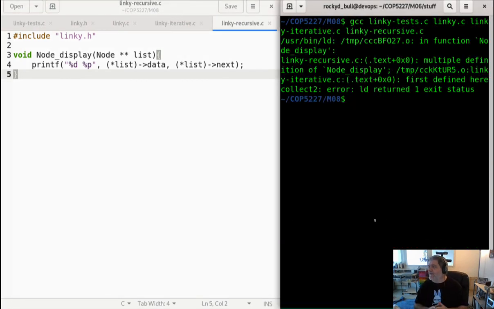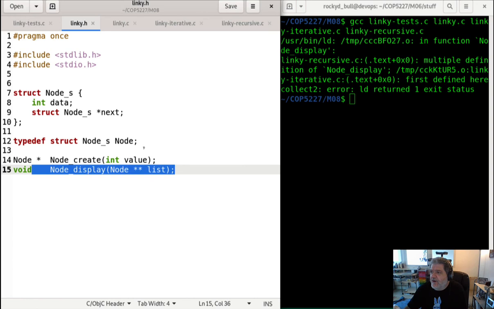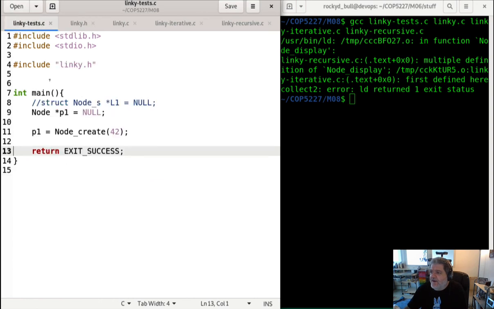But this is the one that interested me, the error that I wanted to talk about right now. If I try to compile everything like that together, the linker is going to tell me, well, okay, you have a header for node display that is right here in the .h. It's included in the main file here where our main function lives, no problem.